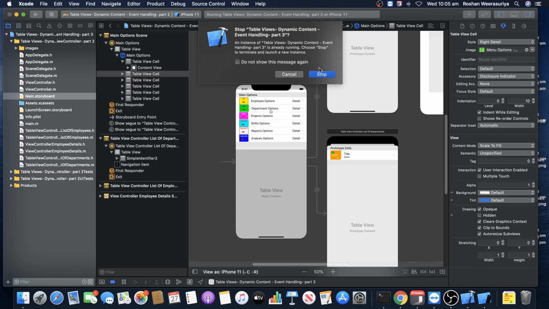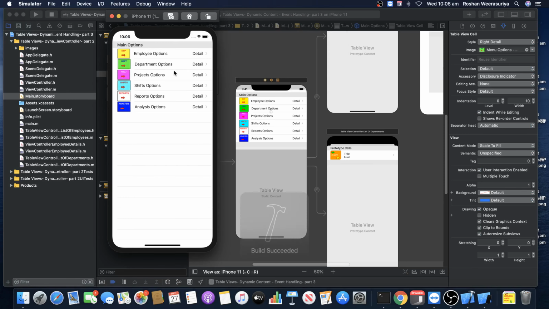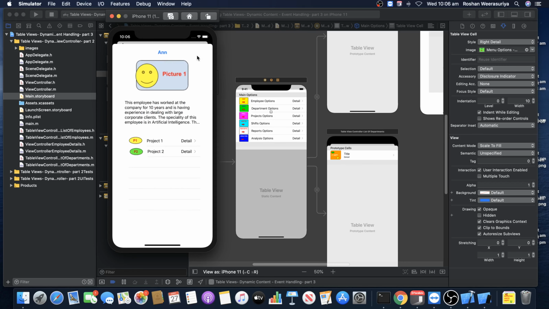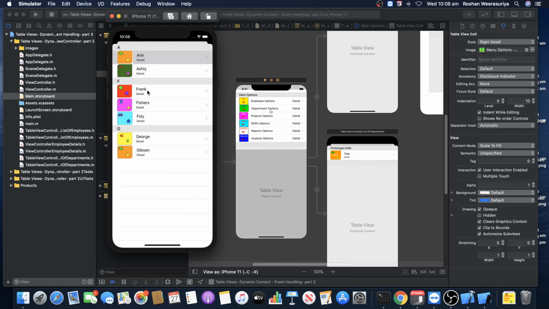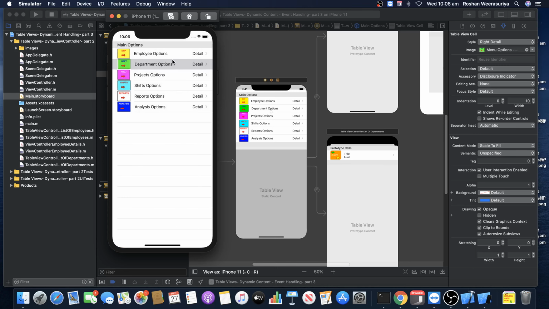So if I run this now, I should see, let's say if I click this, see, it goes to the employees. And if I click on employee, it loads the employee data. So Frank, awesome. Then if I go to the departments, it loads the departments. Still I haven't connected anything here. Awesome, so this is working.